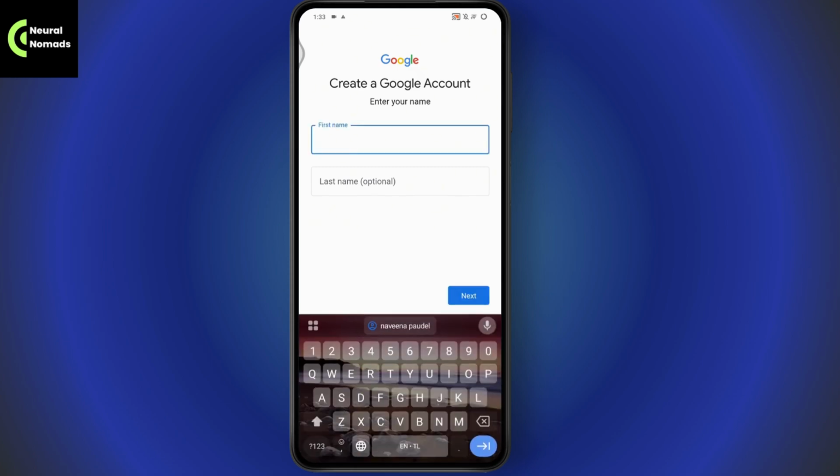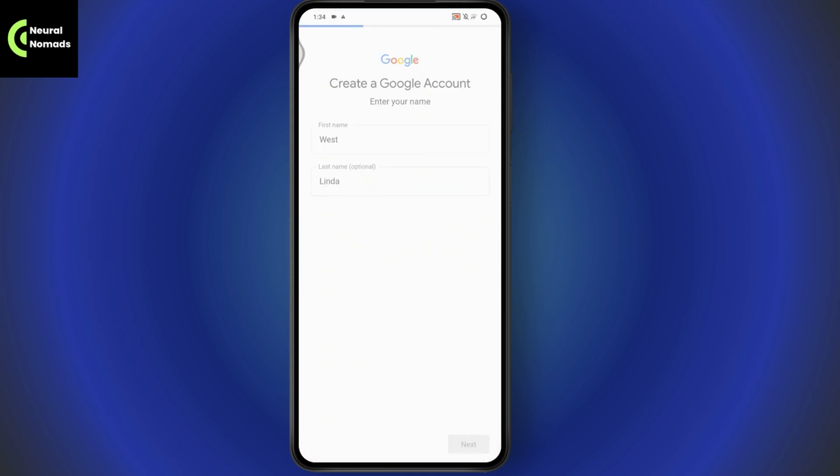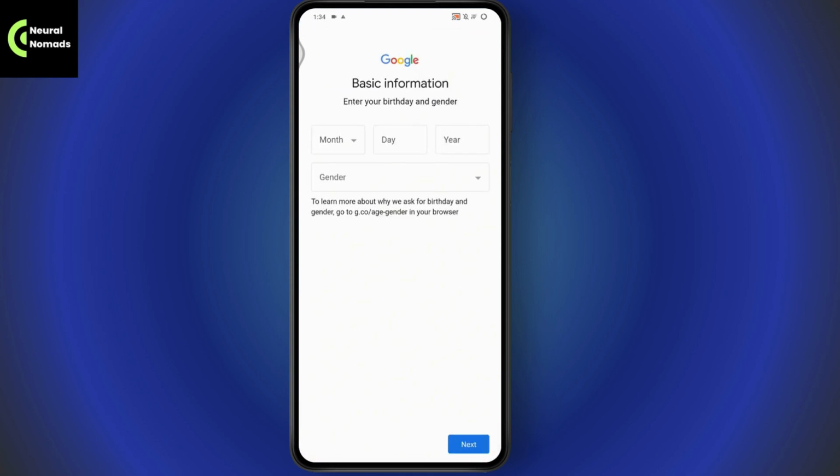So enter your first name and last name, and after that go with next, and you need to enter your basic information like your month, date, year of your date of birth, and then your gender, and you need to create a Gmail address. And after that you need to enter your mobile number, and you will receive a code to the mobile number. After verifying, you need to create your password. After creating your strong password, you can go with next, and your Google account will be created.